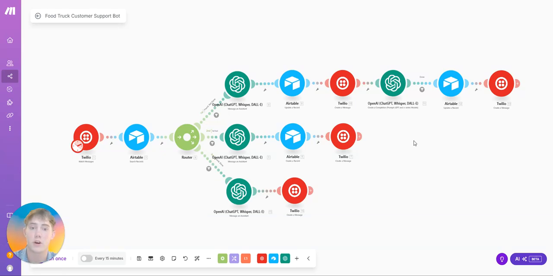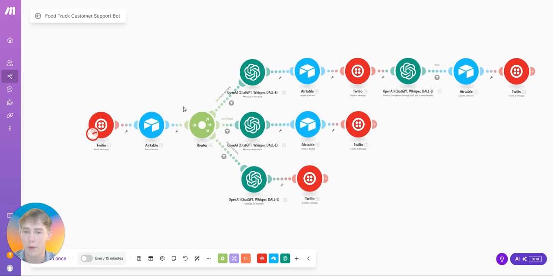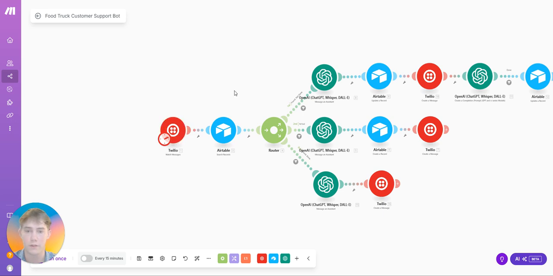Hi, today we're going to be talking about an automation system that I built for a food truck owner that handles their customer support as well as some intake slash onboarding information and automates that. So we're going to jump right in here. We start by getting a Twilio notification.